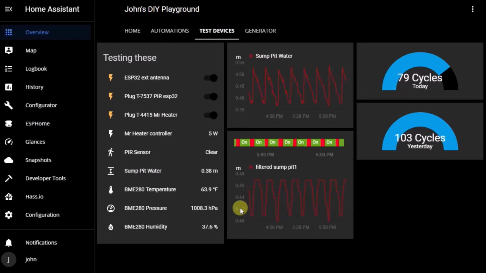So what I do is I set up the filters, and then what I want to do is count the number of cycles this thing's running per day. So I look at yesterday's count, 103 cycles, that's one on-off cycle. And then for today so far, it's been 79 cycles. Now the way I do that is in your configuration.yaml file.